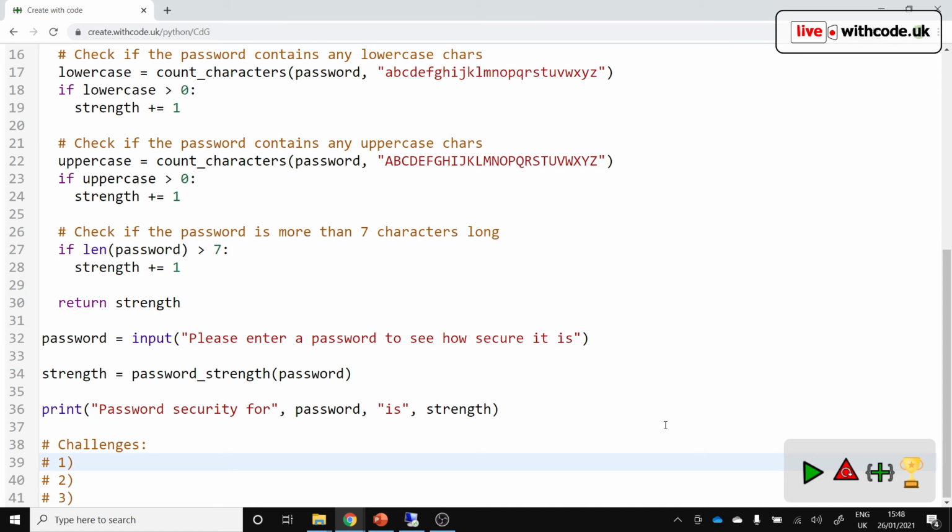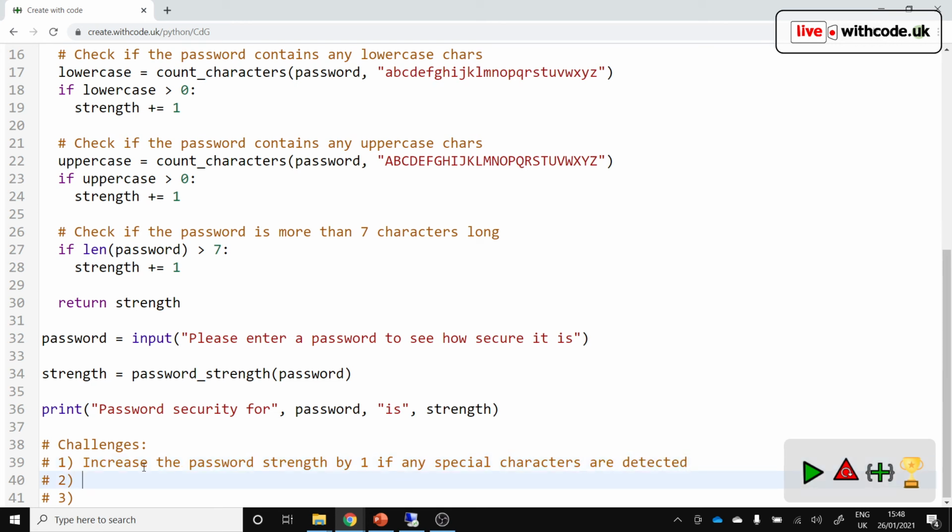So first of all, I'd like you to make it so that if it detects any special characters, increase the password strength. So increase the password strength by 1 if any special characters, so that means any punctuation, are detected, because that will make it a bit more secure and harder for somebody to brute force if you go through all of them. Challenge 2, set the password strength to 0 if the password is 1, 2, 3, 4, 5, or even better, if you have a list of common passwords, if it detects the password in that list, then it just puts the strength right back down to 0.